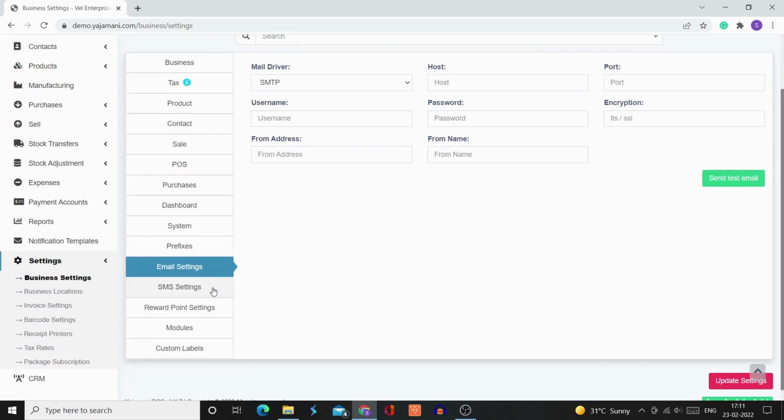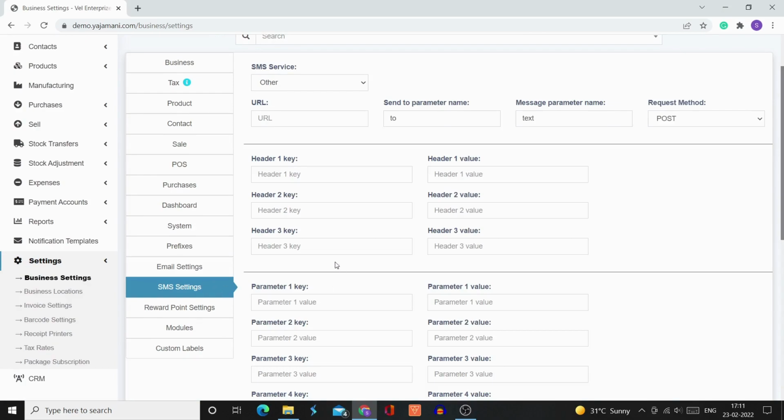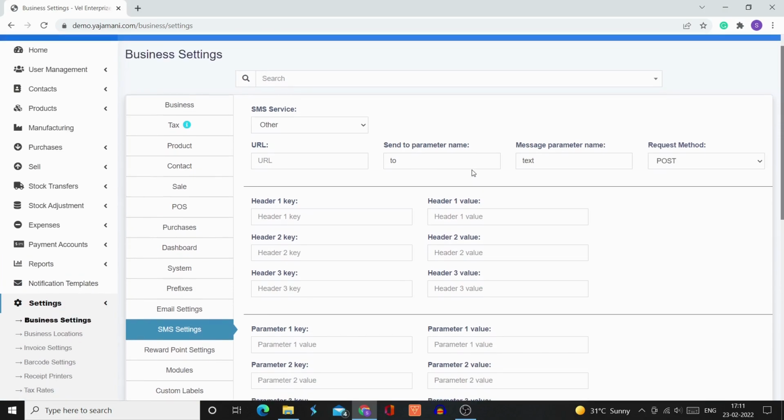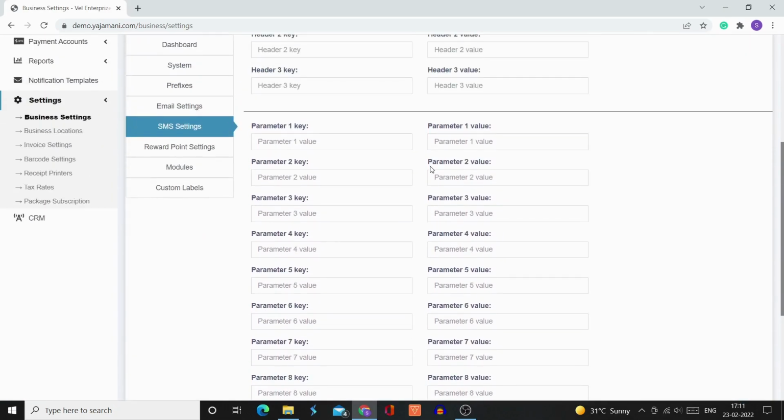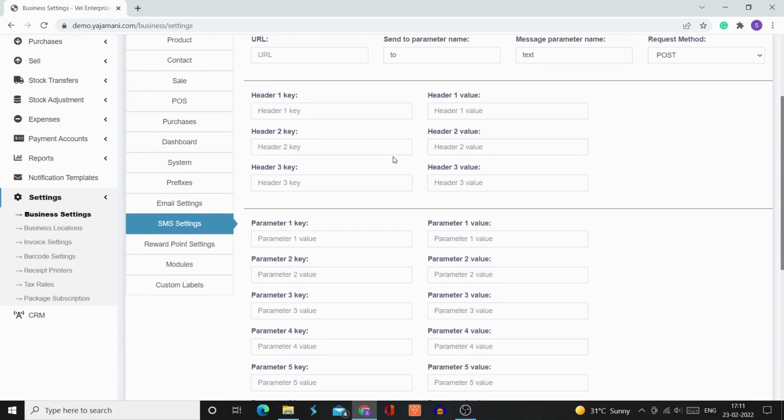Okay, and then similar to this, the SMS settings also. In order to send these SMS notification templates, you have to make the SMS API configuration. Okay, and then here you can add any parameter value or the header key also.